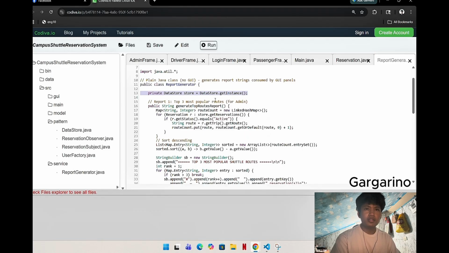Then next is the first method, which is generate top routes report. We created this method because the admin needs to see the top 3 most popular routes. Then next, we create a map. We declared a map because we want to store each route and count how many reservations it has. For the next is the loop through reservations.